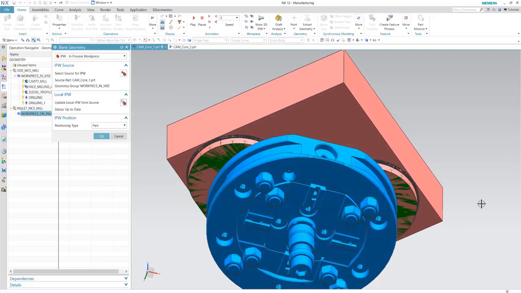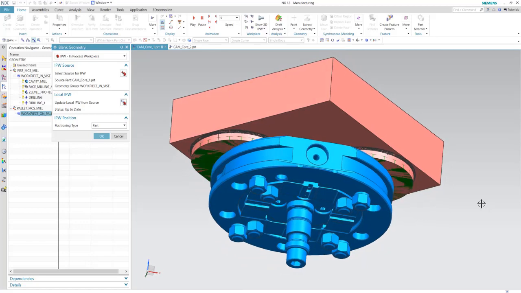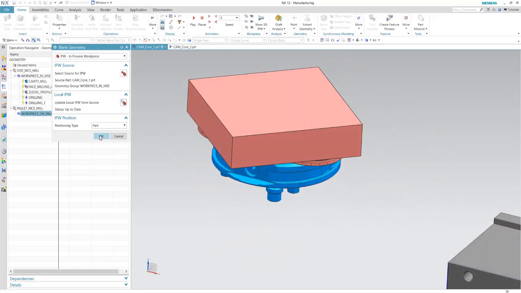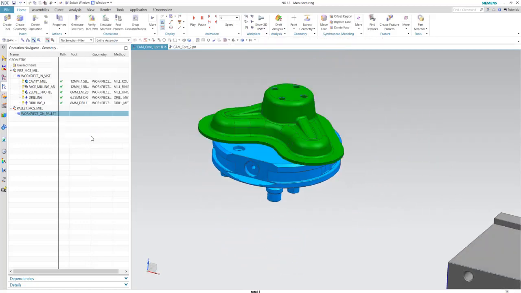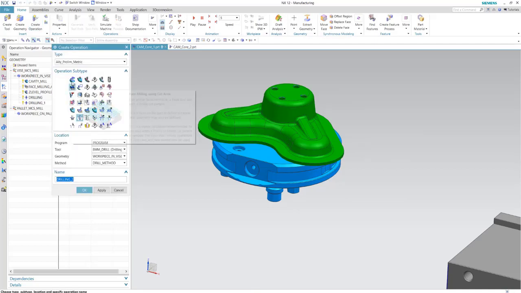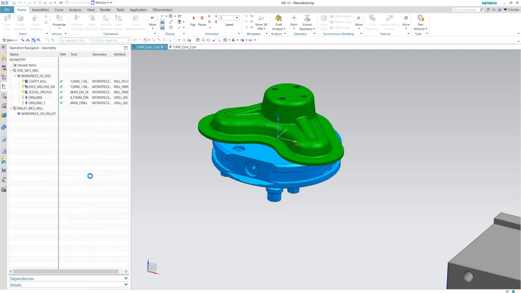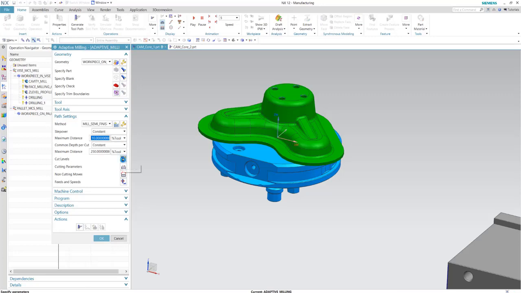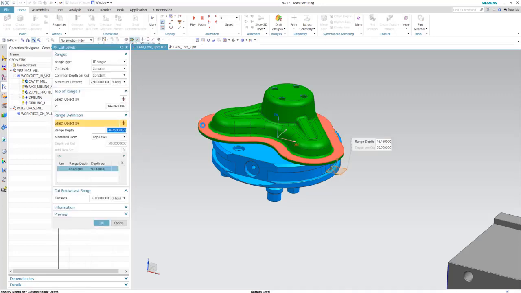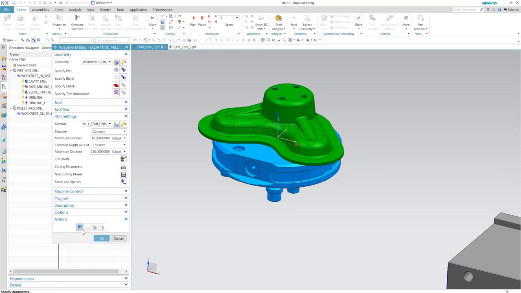You can see what's been brought over from the vise's part. So now we can lay toolpaths on here. We can do an adaptive milling operation, we'll use a 20 millimeter end mill, and we're going to switch over to the workpiece on the pallet. And I'll adjust my cut level just to this floor here and generate. So that's just going to be a strictly roughing operation that's going to cut away.